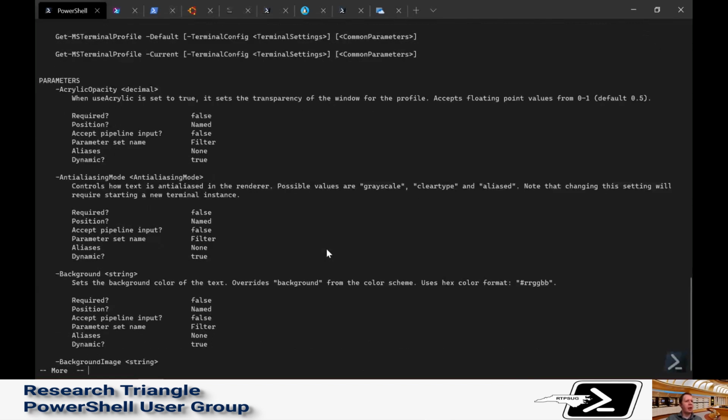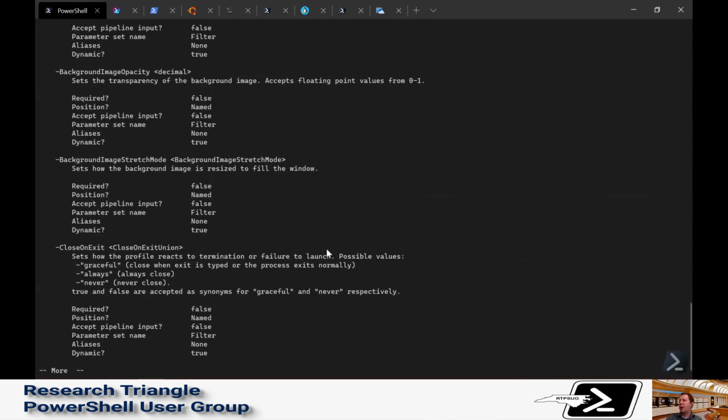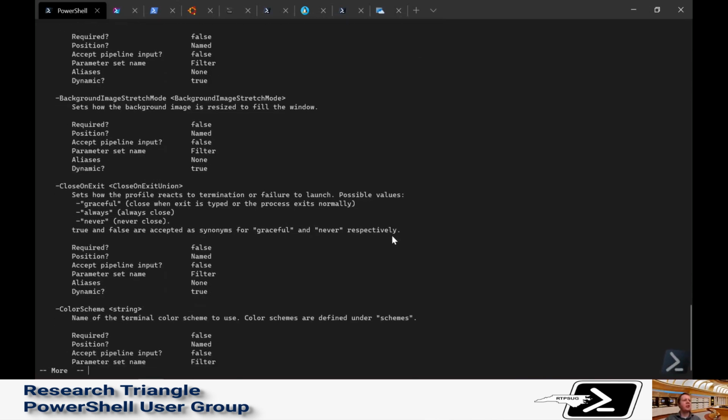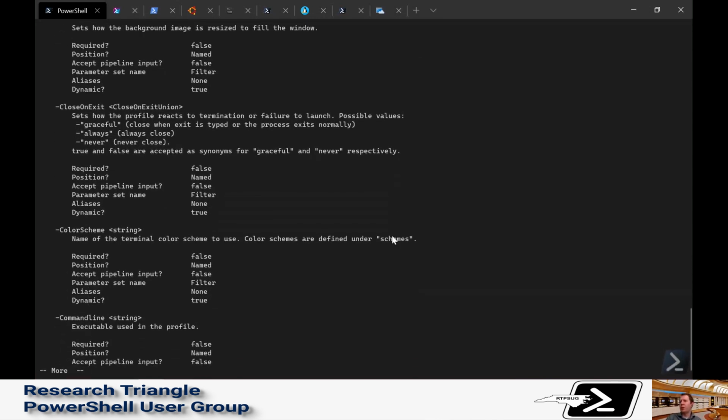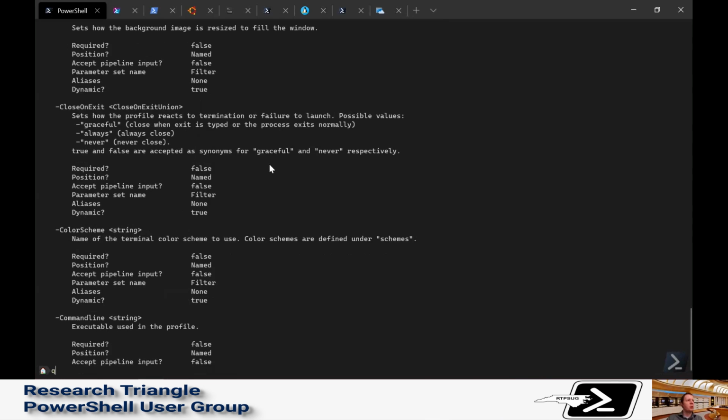And every parameter has help. I didn't write any of this help. All of this comes right out of the JSON schema. So when this gets updated, as new things come out, they just show up in the module as new versions come out. And because these are all types, you'll notice some of these are kind of strange type names, like close on exit union, background image stretch mode. Because it's able to pull the types from the schema, it pulls the validation out of the schema too.